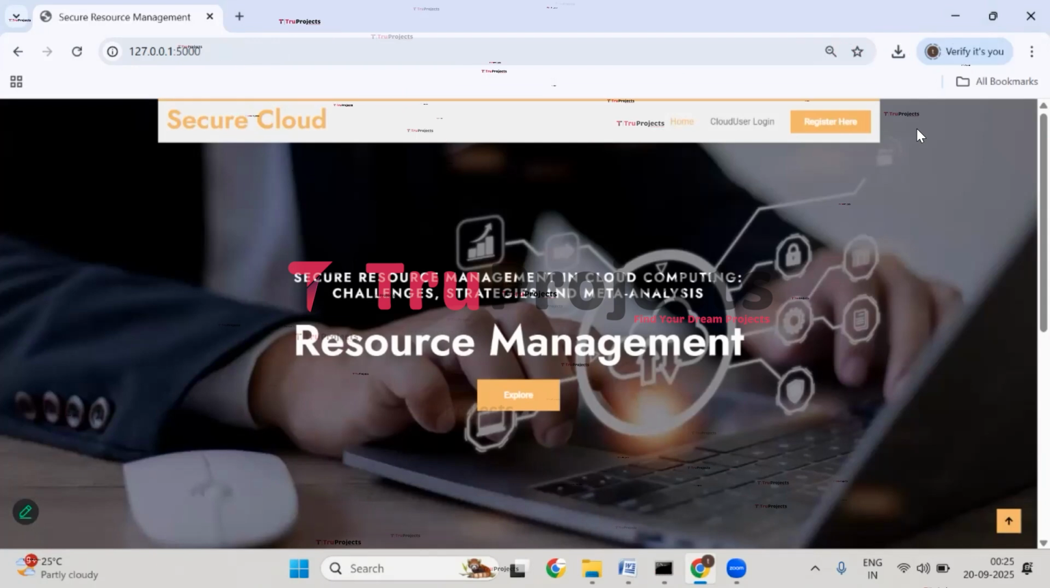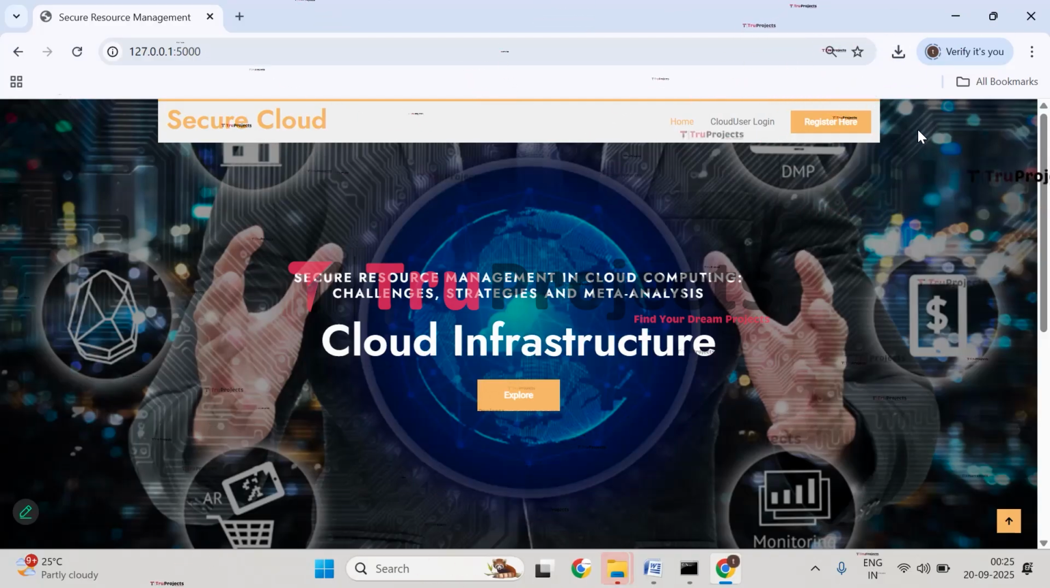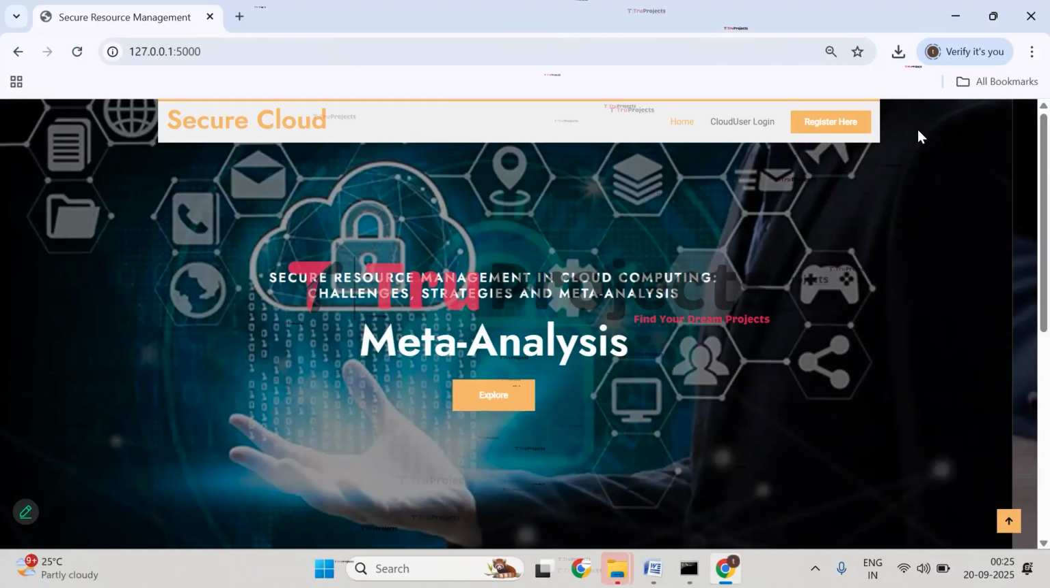So in this way, the project shows how cloud resources can be secured against unauthorized access and data breaches. Implementing proper security measures ensures data integrity, reliability, and efficient use of cloud services. So, this is all about the project.